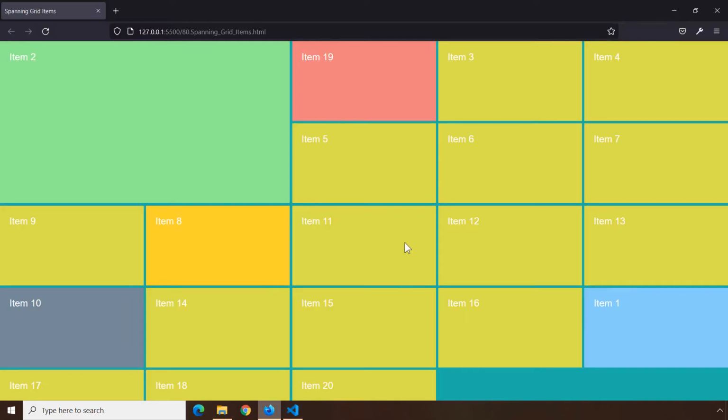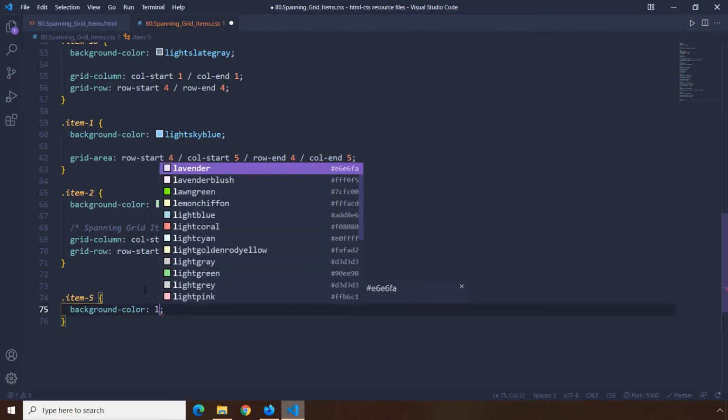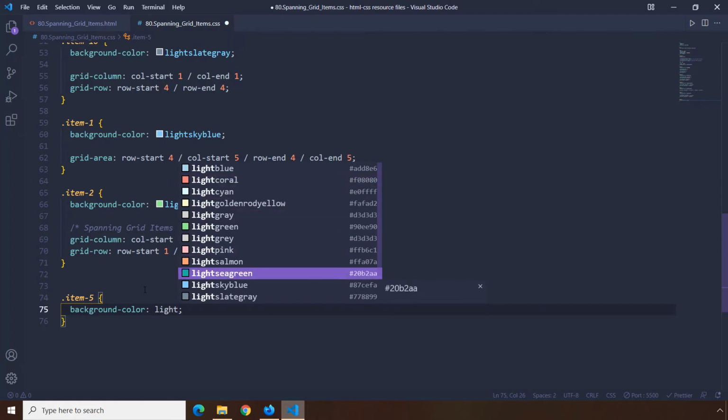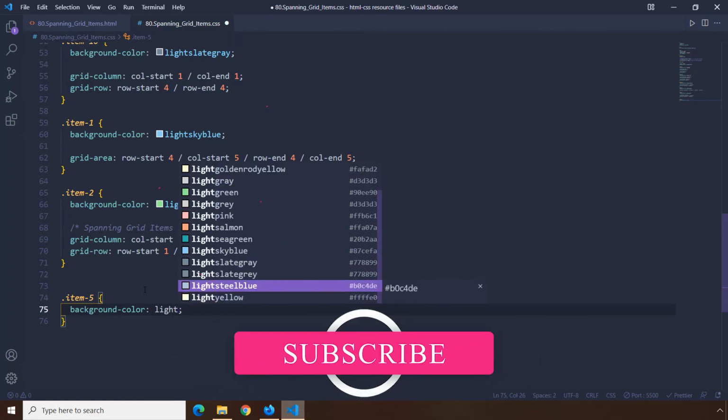Let's grab item number 5. This one, and span it across one column, two column, one row track, two row track, and three row tracks. So span it across 6 grid cells. We are going to do that with grid area. So I'm going to say item, which one was the item? Item number 5, item-5, and I'm going to say background color, light... what should I provide this time?